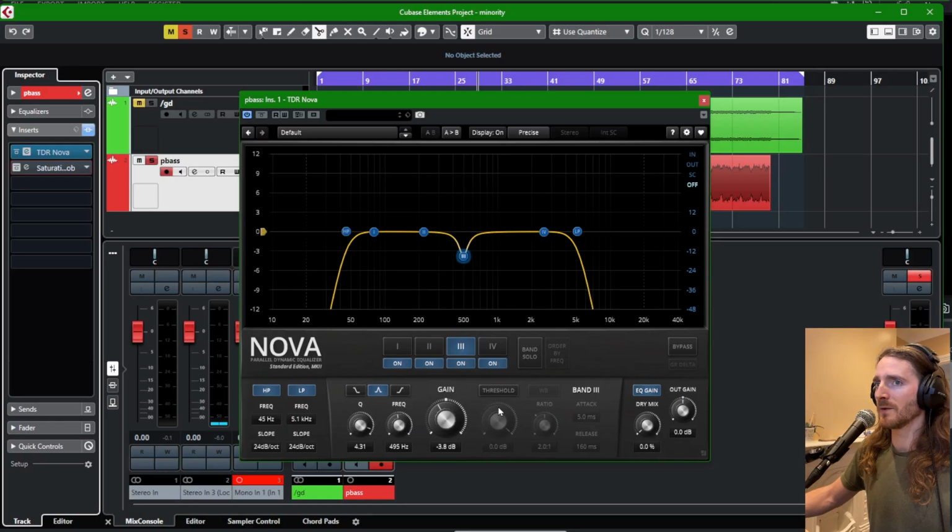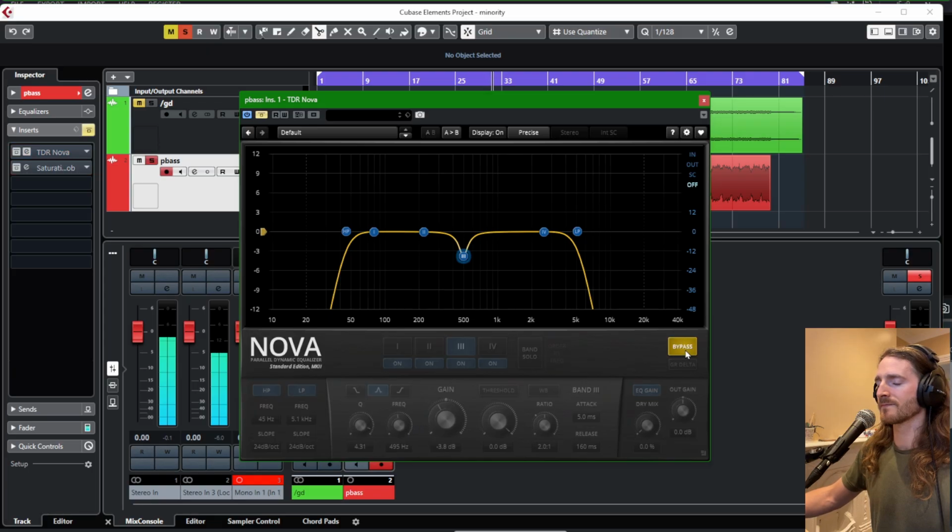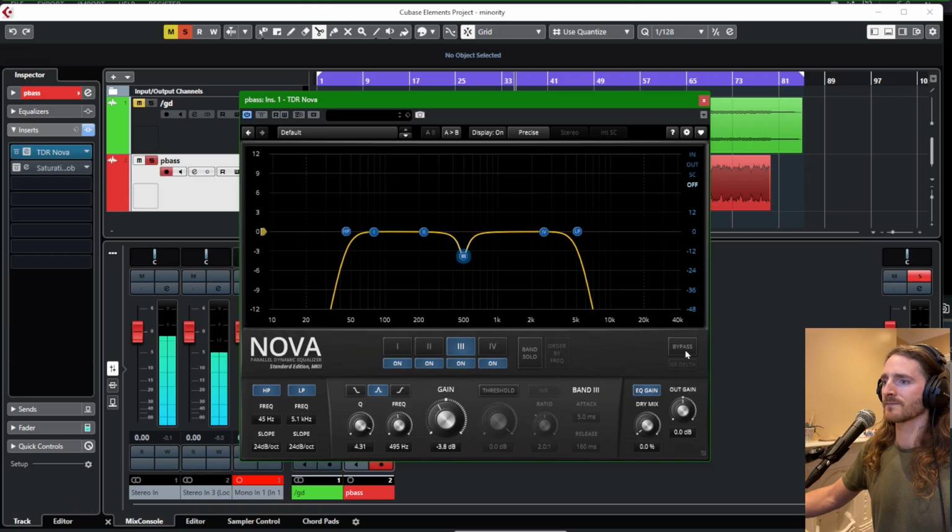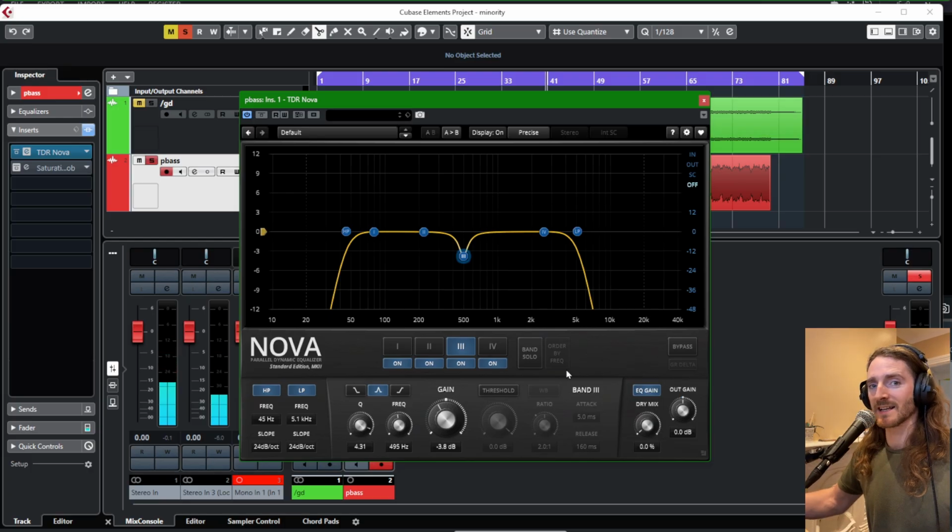So what I'll do, I will just turn this plugin on and off so you can see what that is doing to the overall sound. So yeah, essentially I guess we're scooping the tone a little bit with that plugin.